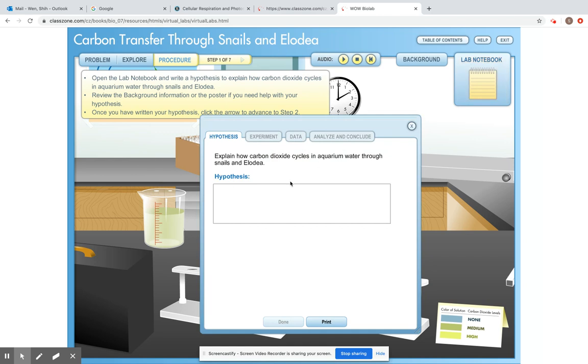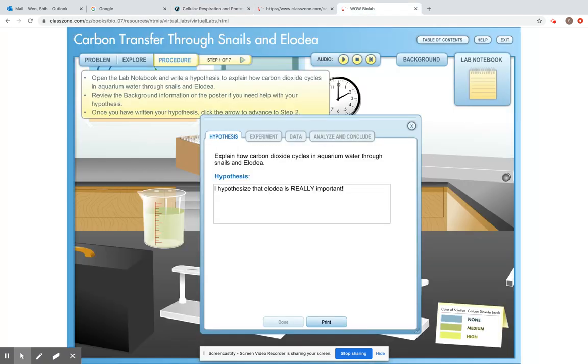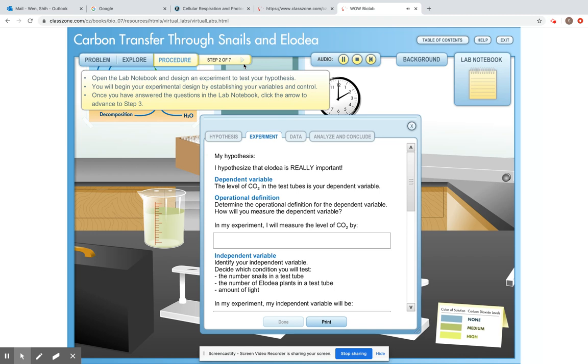If you click this virtual notebook, it will not let you move on until you type something in. So you can type something in, something along the lines of, I hypothesize that Elodea is really important. But then you can see that this arrow now lights up. Again, with the notebook, you do not have to put in the correct answers. All I'm really checking for are the original questions that I wanted you to answer on Schoology, these 4 questions here.